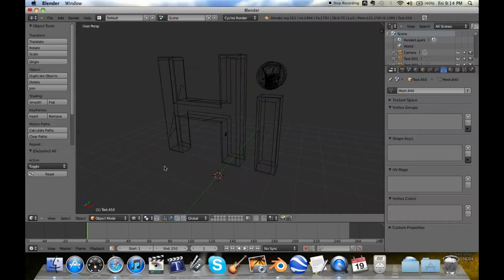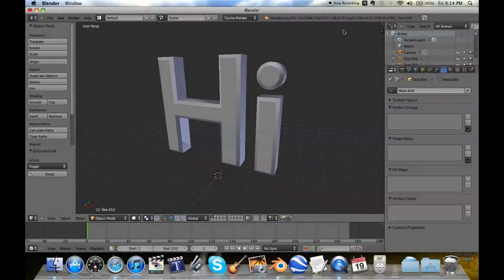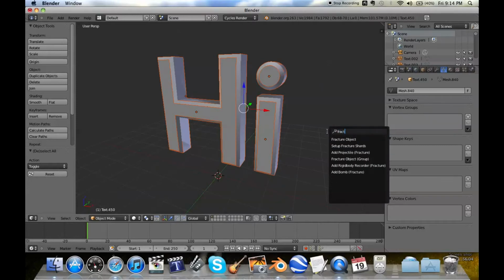So if I just unclick, I go into not wireframe mode, i.e. solid mode, and click, I will not have selected all the... Okay, well that completely didn't work for me, but most often that is the case, that if you use the B select tool, it'll only select what you can see, and what you can't will not be selected. But anyway, we appear to have everything selected here, so we'll just hit space, type in fracture one last time, but this time we're not going to hit fracture object, we're going to hit setup fracture shards.